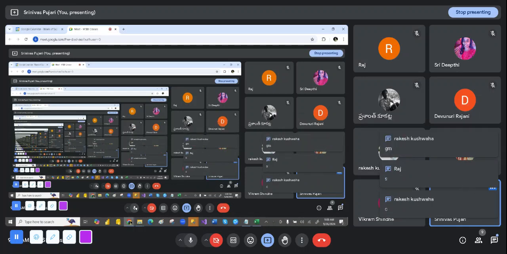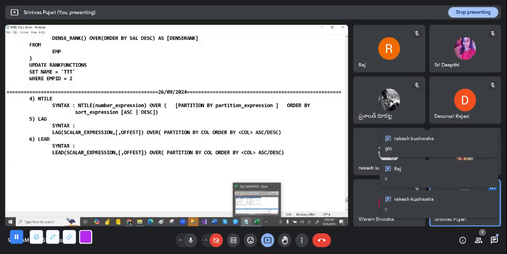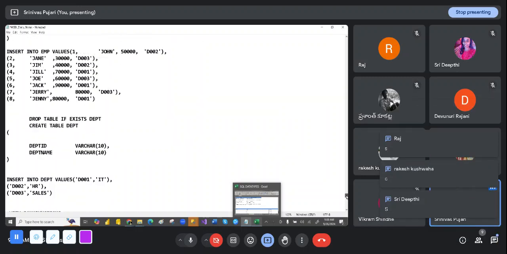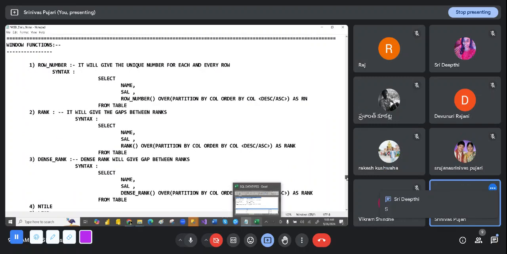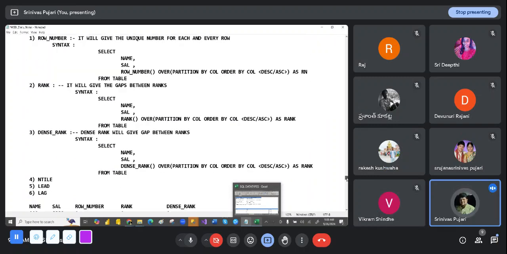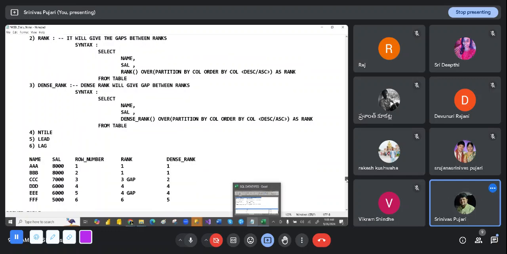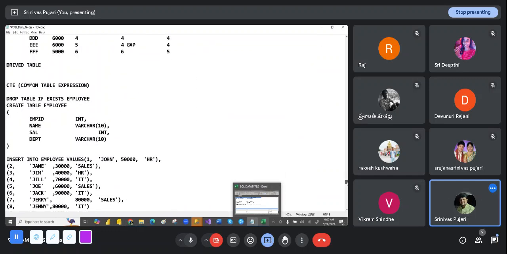Okay, very good. So, what we learned in our last class, we learned some of the Windows functions, right? Some of the Windows functions like rank, row number, and dense rank. Hope everyone is clear with rank, dense rank, and row number. And also, we discussed the derived table and then CTE.